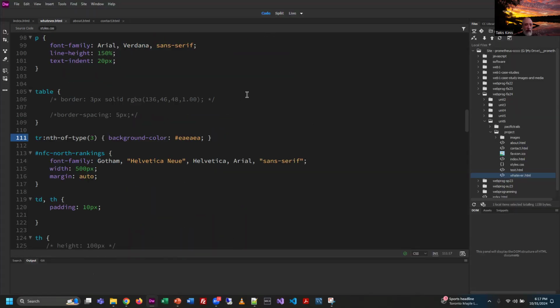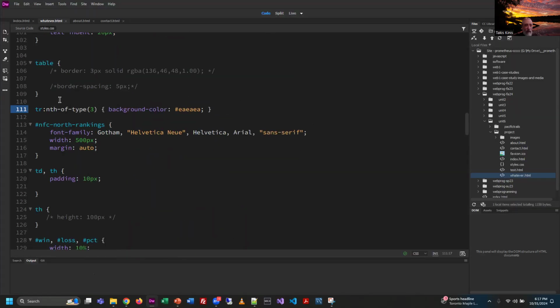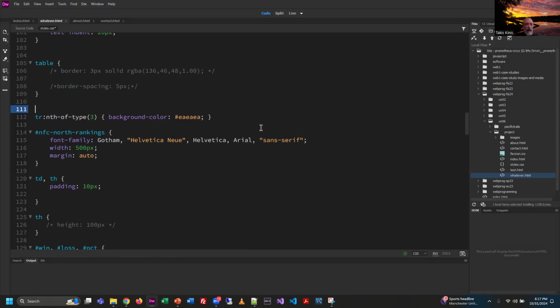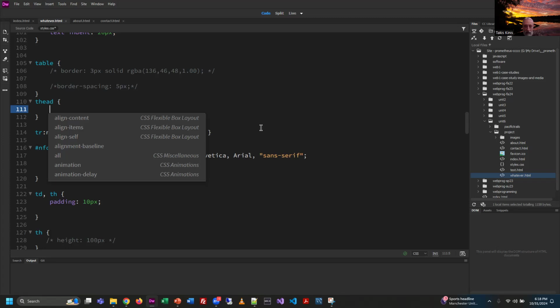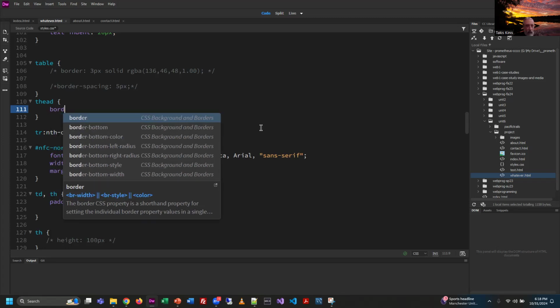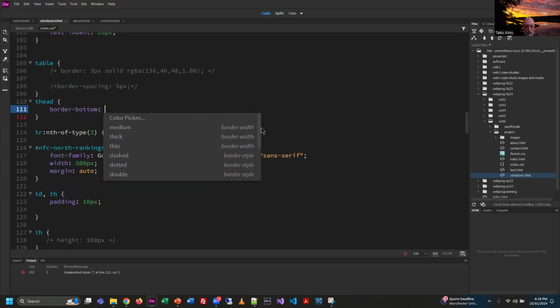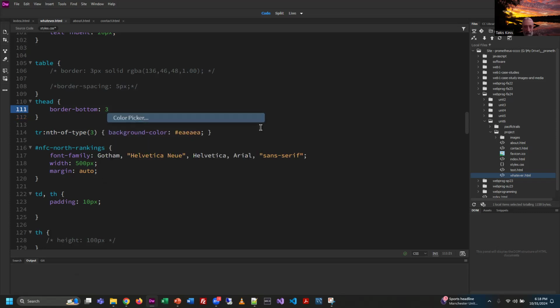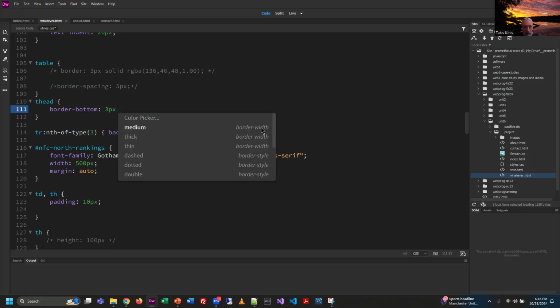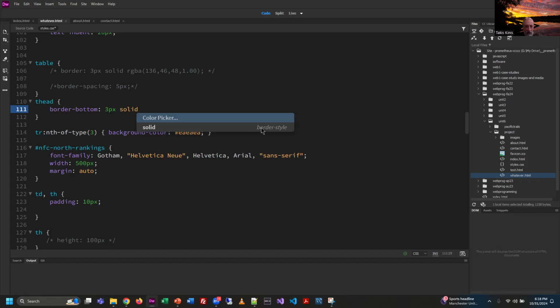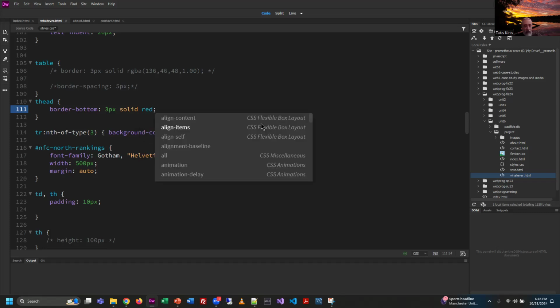And now I'm going to go to my style sheet. Remember that border I was trying to put in before? What if I now apply it to thead? I can do, for example, border-bottom, 3 pixel solid red, and make it really pronounced here. And it's going to be pretty hideous, but whatever.